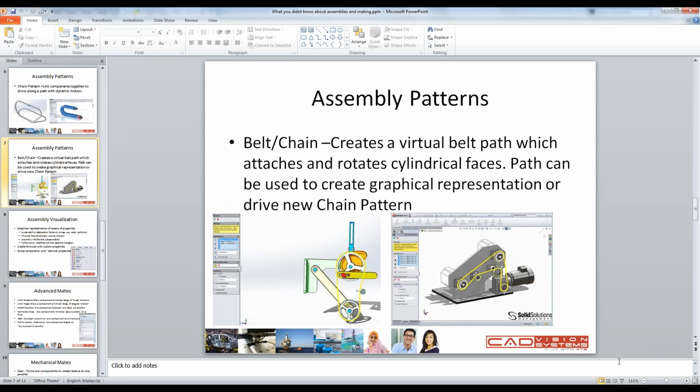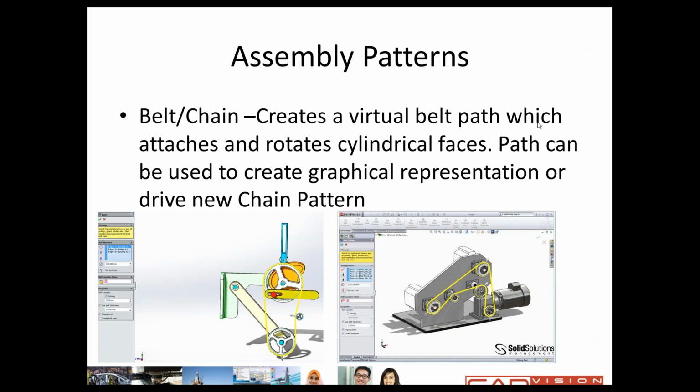So the next one I'm going to talk about is the belt or chain feature. The belt or chain feature basically doesn't create a whole chain, but it will create a virtual belt path. You create a virtual path which attaches and rotates on the cylinder face. The belt or chain assembly feature basically will add appropriate mates and relations to achieve the desired rotational result. You are also given the option to create a new path on the feature as well.